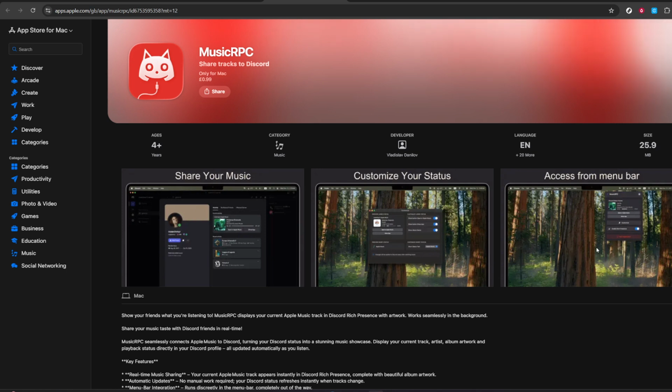What's nice about this approach is that it runs locally on your Mac. There's no sketchy account linking or odd workarounds. It simply reads what Apple Music is playing and shares that information with Discord's Rich Presence. Think of it as a small connector that fills the gap Apple and Discord haven't officially addressed yet.